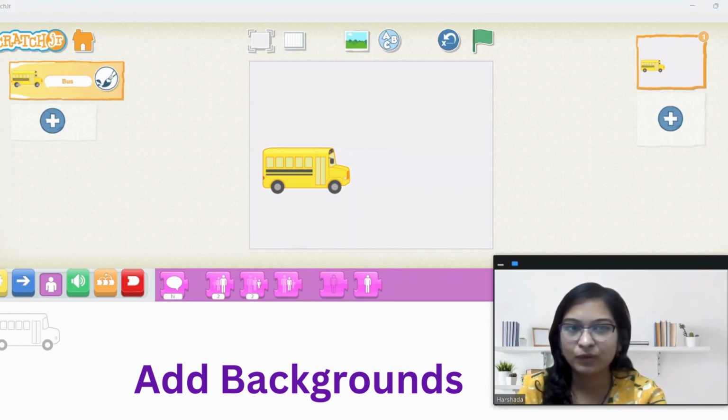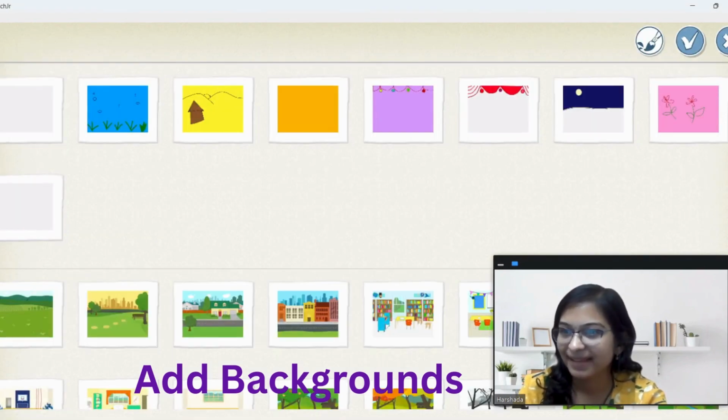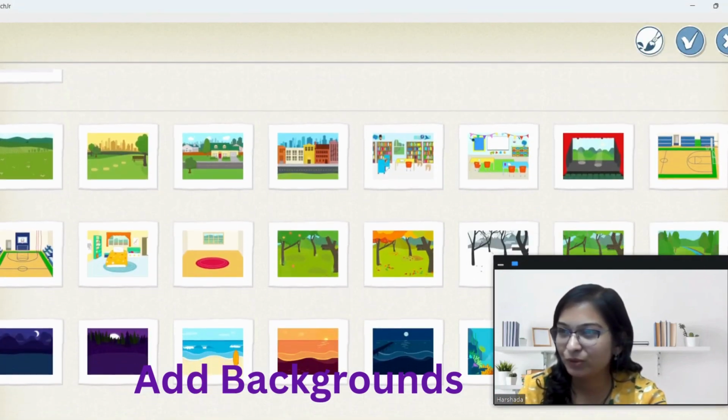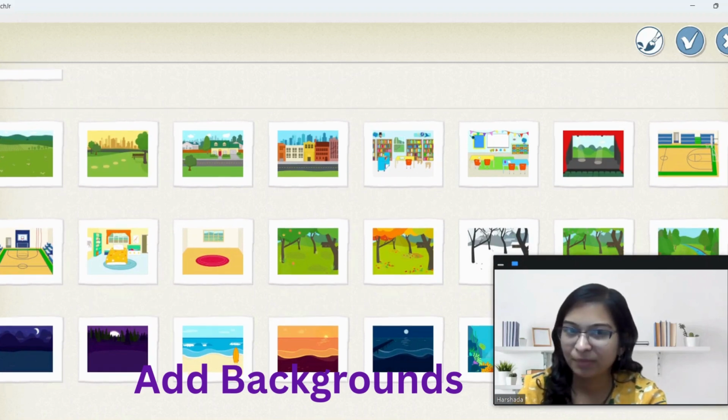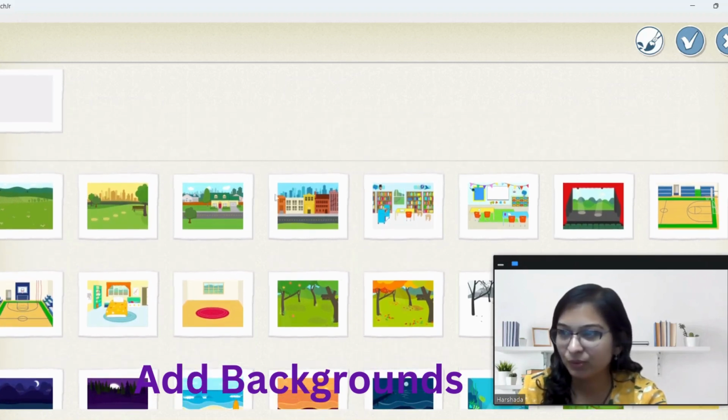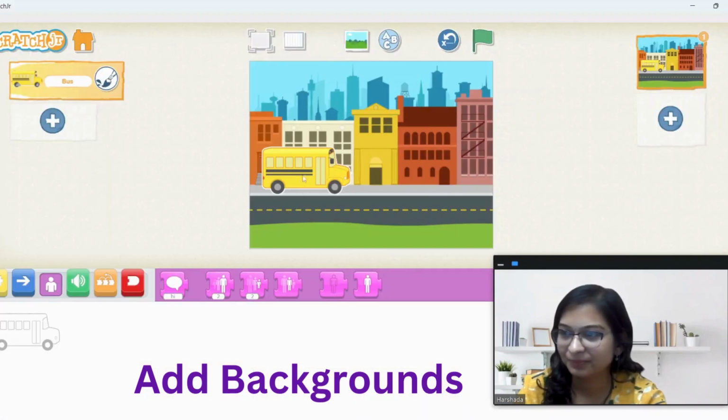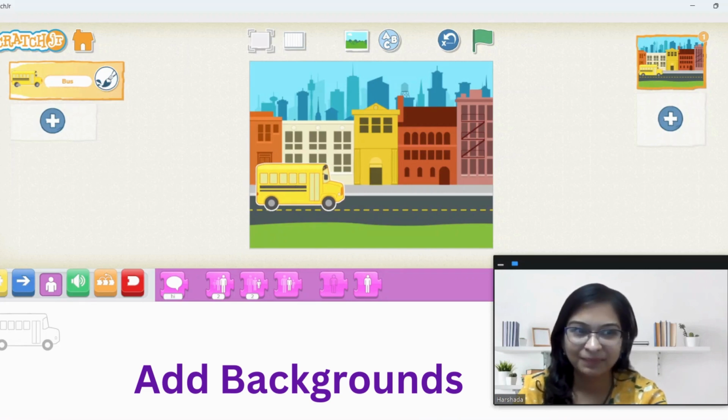Now what else do we want to do? We want a new background. Go over here and choose any background of your choice. So preferably we will drive it on the road, so we want a city background. And let us place our bus on the road. Okay, so we are set, right? The character and the background.